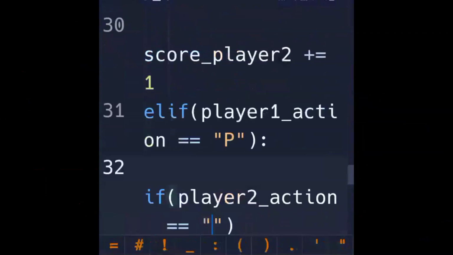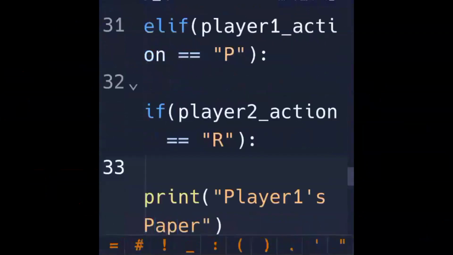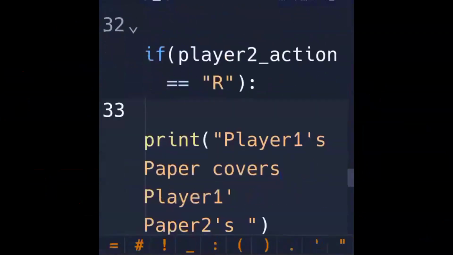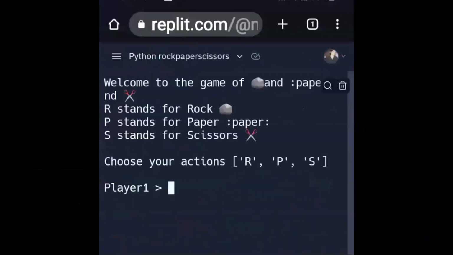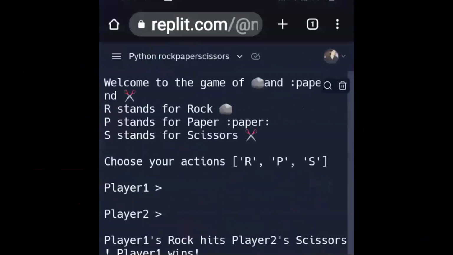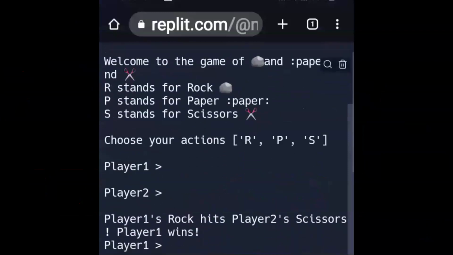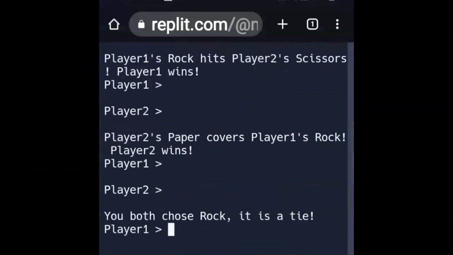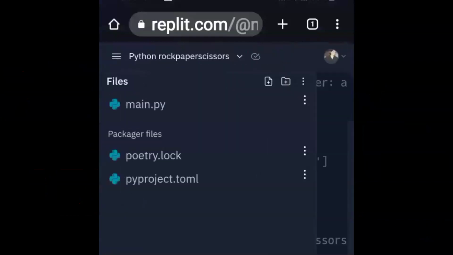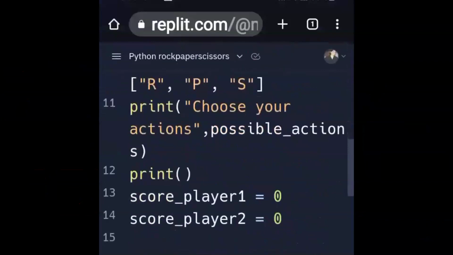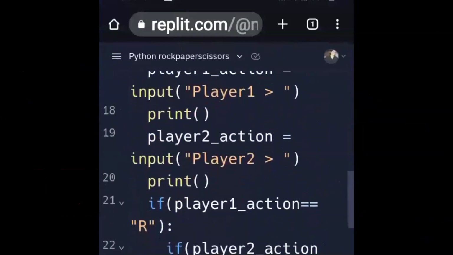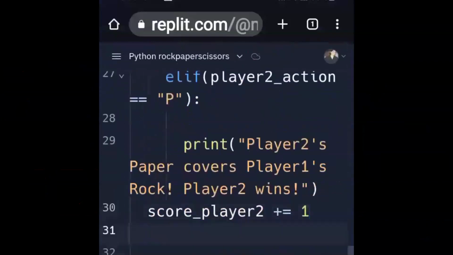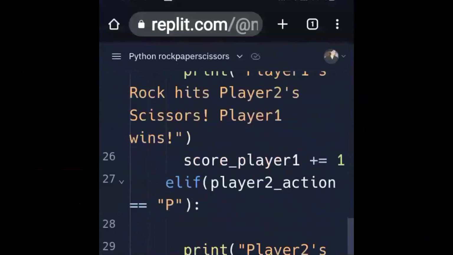Then again, player 1 action, paper. First it was rock, remember? So we go back to the first loop. So that first was rock. Now we consider when player 1 is paper. And then player 2 is scissors. So who is stronger, paper or scissors? Obviously scissors. The player 2 scissors will cut the paper of player 1. So player 2 wins. So then record the score of player 2. So this is how you go about it.